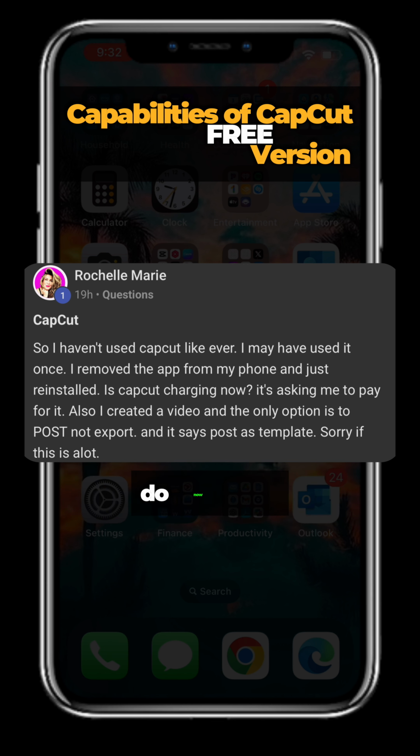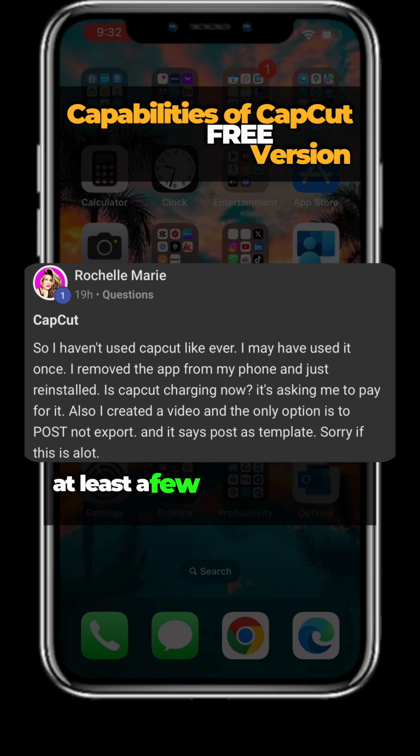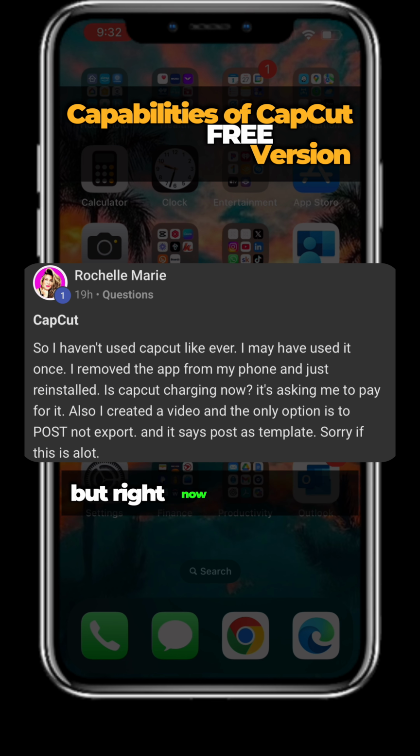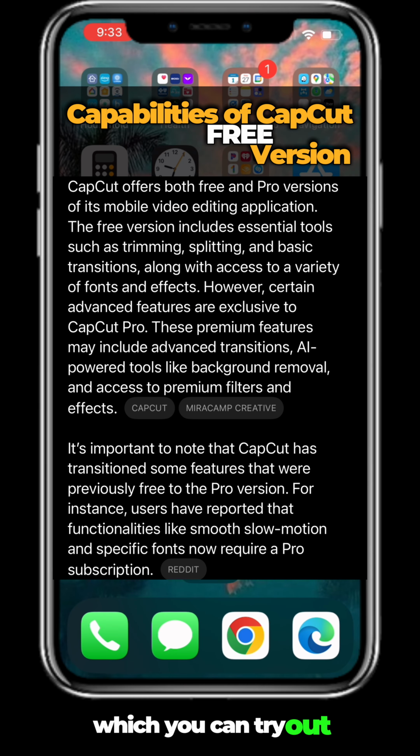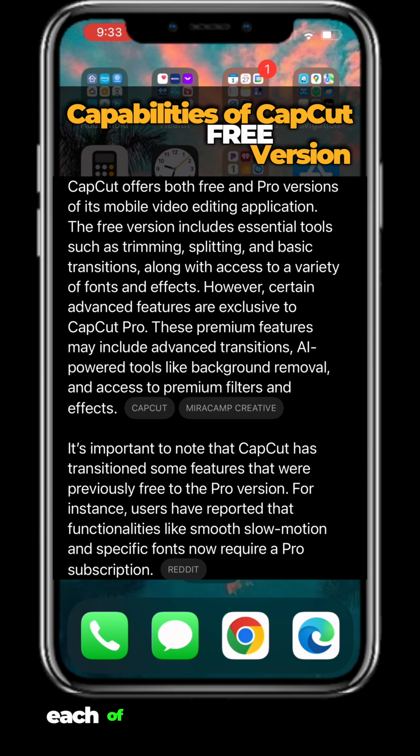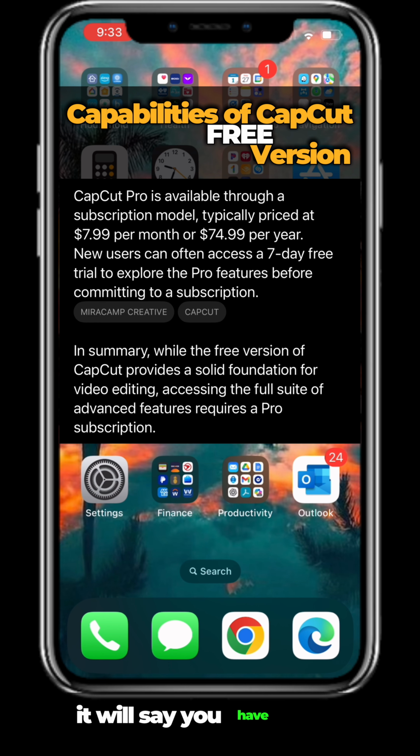So yes, they do now have it, and it's been at least a few years since I've been using it, but right now they have it. I believe the price is $7.99 per month, or you can get a $74 trial to explore the pro features right now. Usually when you're in the app, each of the features will show a pro version, a little diamond that shows you that it's a pro feature. It will allow you to use it, but then when you go to export, it will say you have 5 pro features. Do you want to become a member?